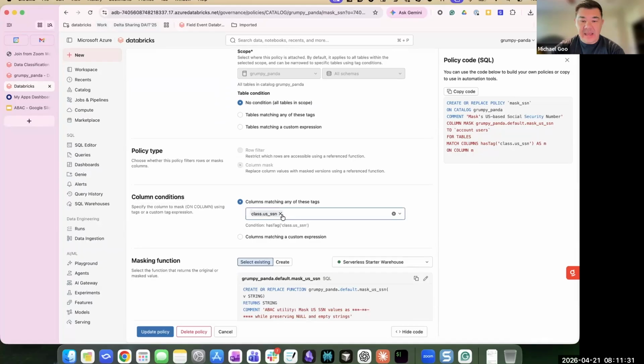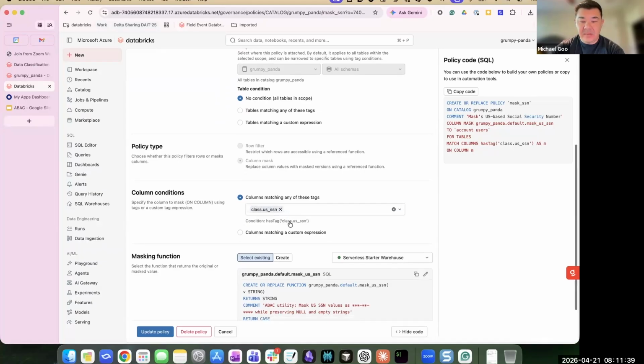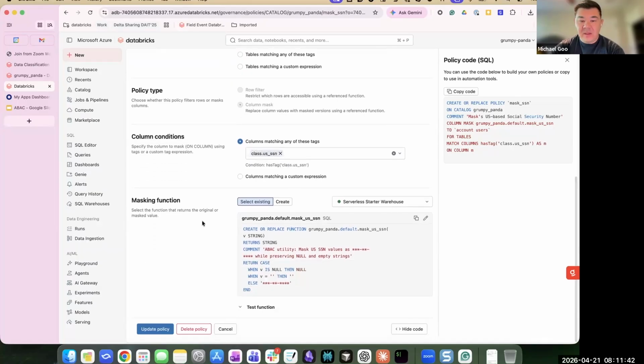We scroll down. We're saying this policy is going to apply to any column that has been tagged with U.S. Social Security number, and we have an existing policy here that's been created. It says mask Social Security number, and all it's going to do is replace the values with asterisks.